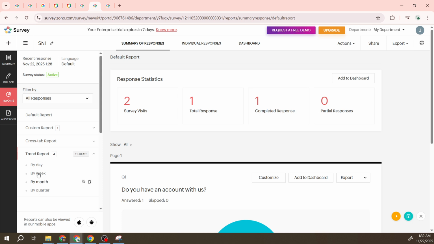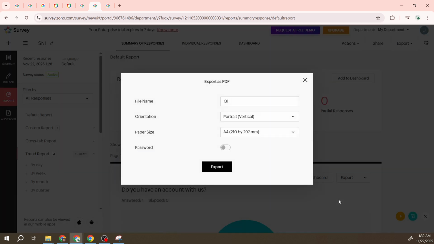When you're ready to share or archive your findings, stay in the report view and click the export icon. Choose the format that suits your needs, such as image or PDF. PDFs are great for polished summaries you'll email or present, while images work well for slides and quick inserts. The export respects your current filters, so double-check that you've applied the right ones before downloading.